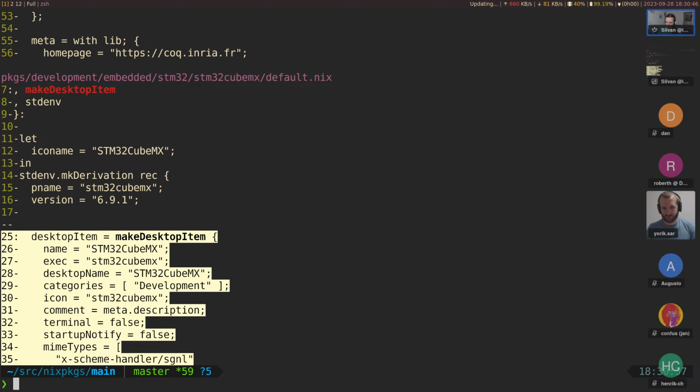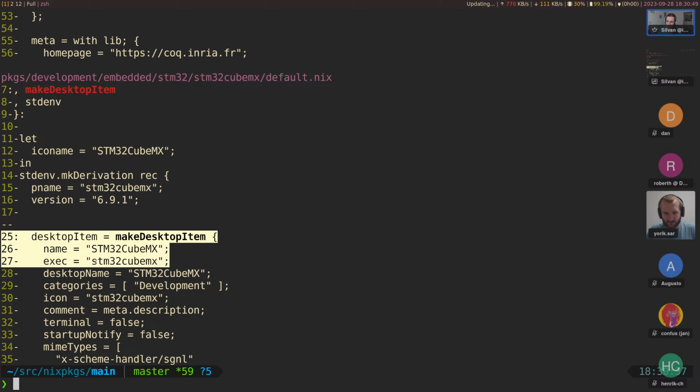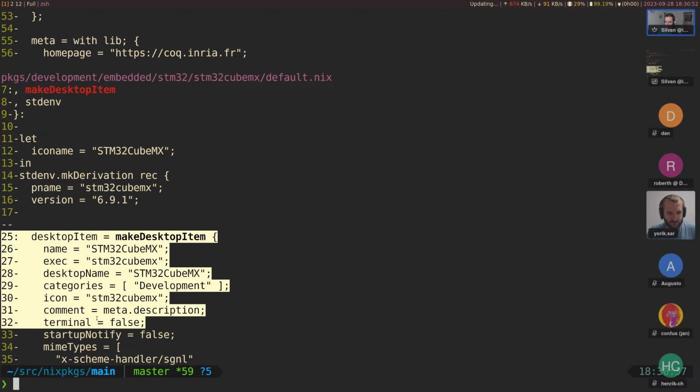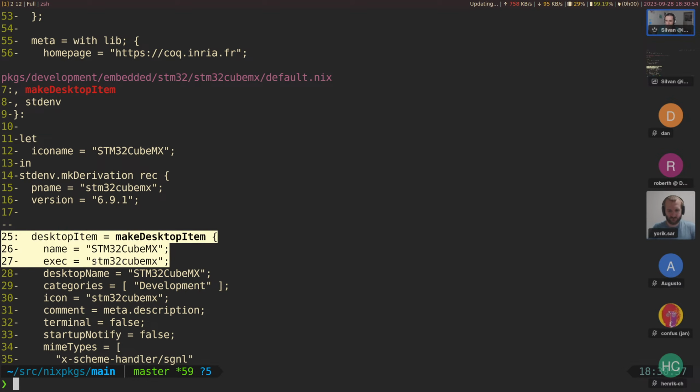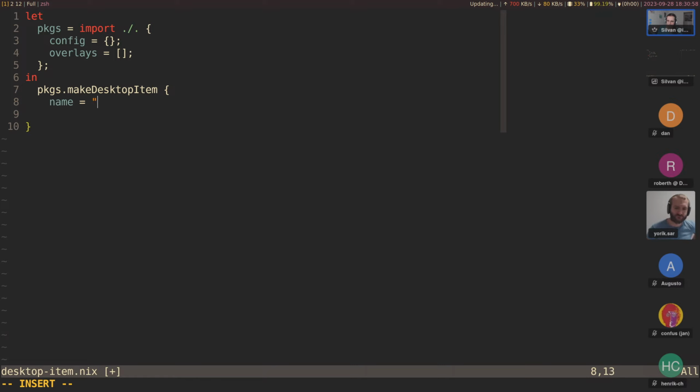I hope I don't need most of these. Oh, there's even a terminal one here. That might be important. Oh, might not be. But let's just do some name and exec. That should be fine. Hello program or something like that. Exec equals, and now I want to do packages.hello.